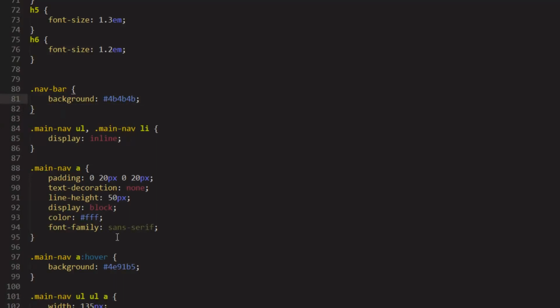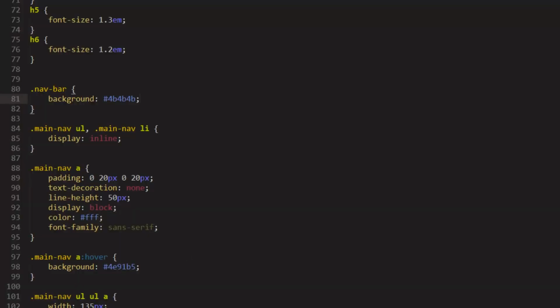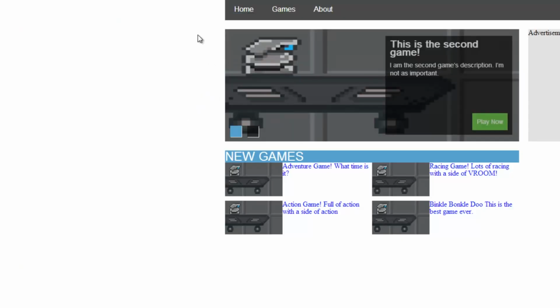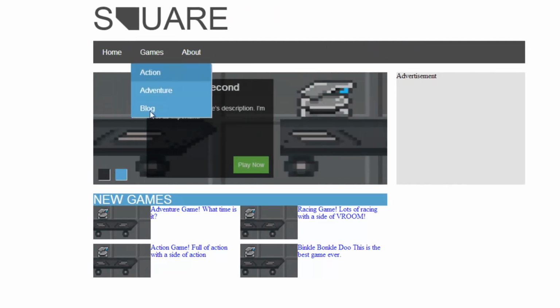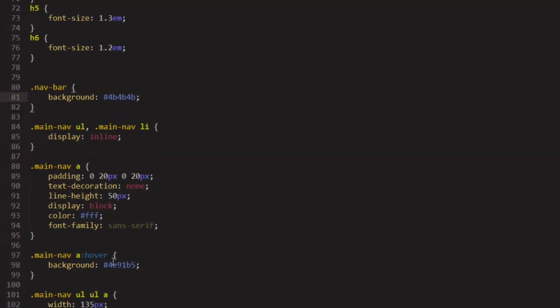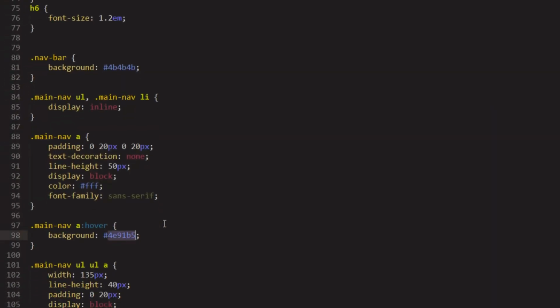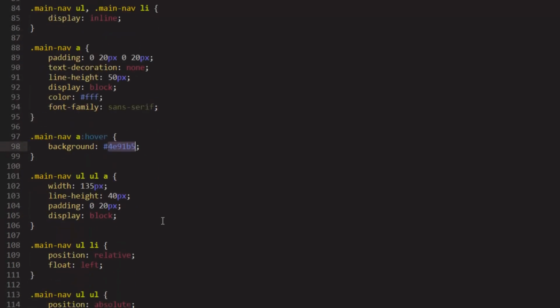And if we Control S and refresh with F5, you see that we have the gray background now. We still have to change some stuff. On the hover, now you may not agree with this, but we're going to go with this and see how it looks.